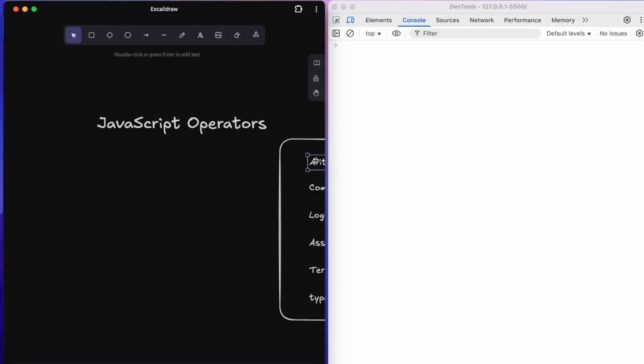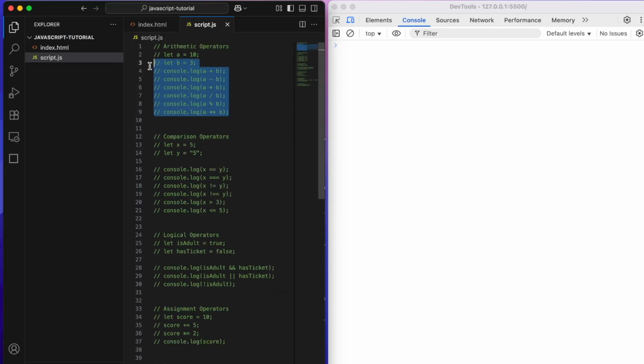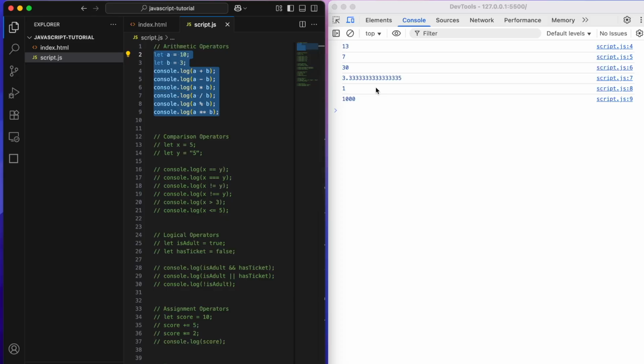Now, the first one I want to cover is arithmetic operators. And arithmetic operators are a lot like mathematics. So that's going to be your addition, subtraction, multiplication, division, all of those that you might be familiar with. That's going to be arithmetic operators that you can perform. And we can actually see that if we go to Visual Studio Code. We can check out some examples in the console.